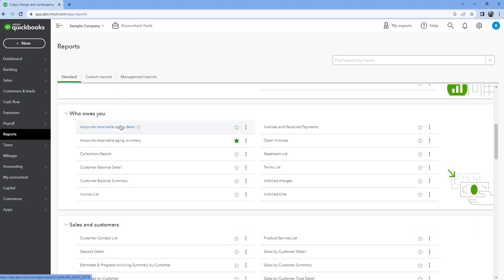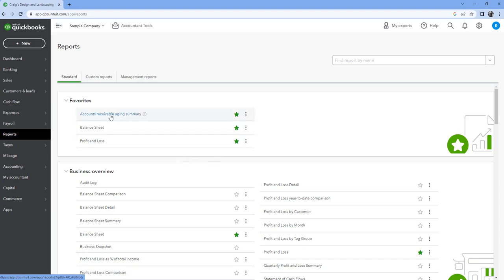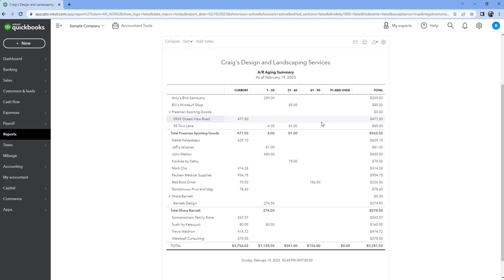I was right there. Accounts receivable aging detail, which is going to show you all the detail of each customer, invoices and payments. Accounts receivable aging summary. And then, of course, you can pull a collections report, customer balance detail, summary, etc. So there's all sorts of detail. Now, this is the important one here that you want to be looking at. We personally, and we tell our clients, look at these once a month.